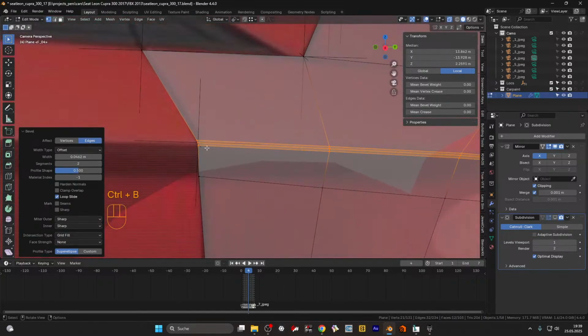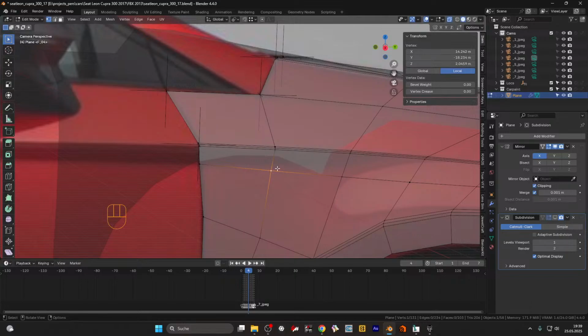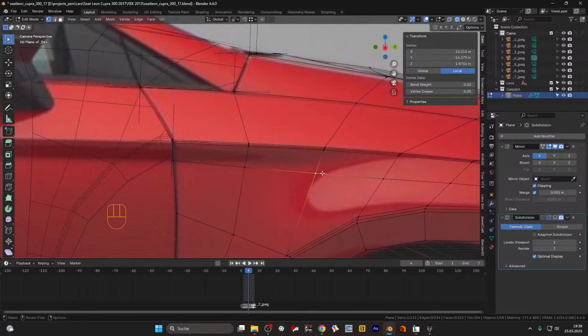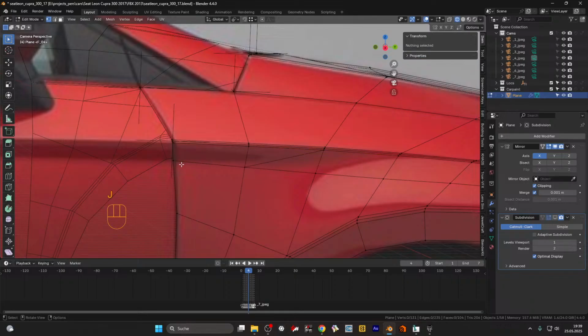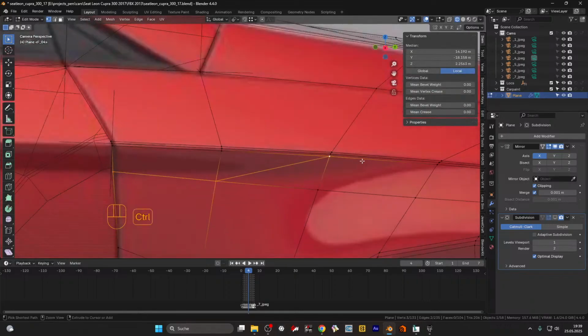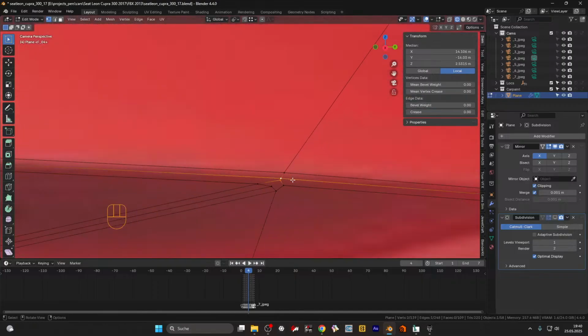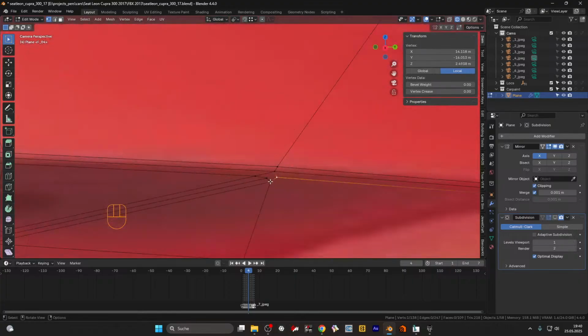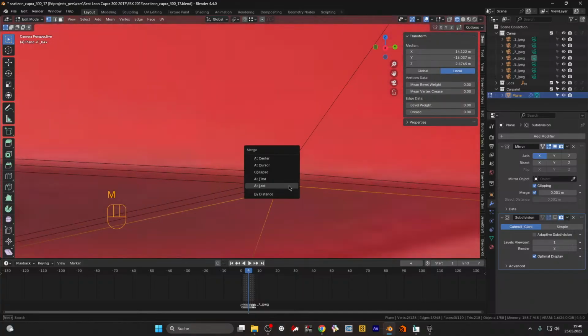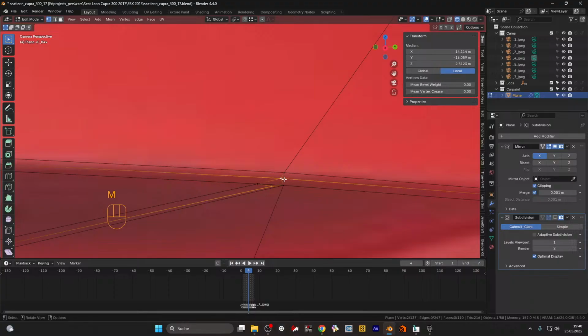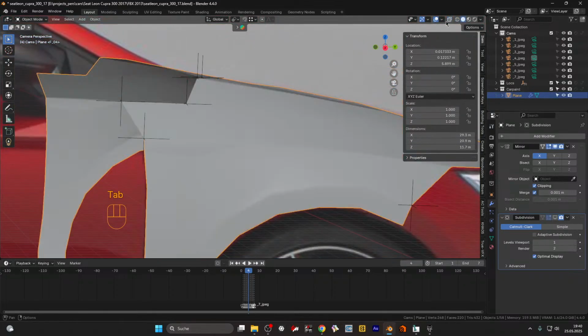I'll try to match this one. Let's add one here. Merge last. Let's try to get cleaner topology back. Merge last. Merge last. Should be good.